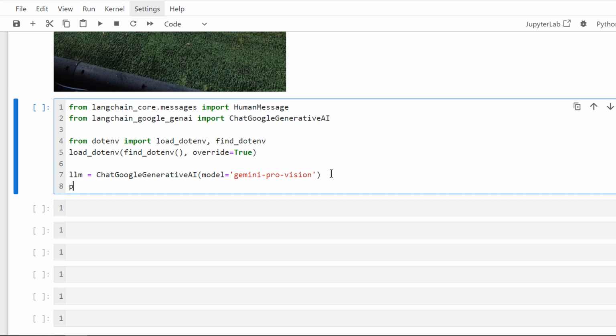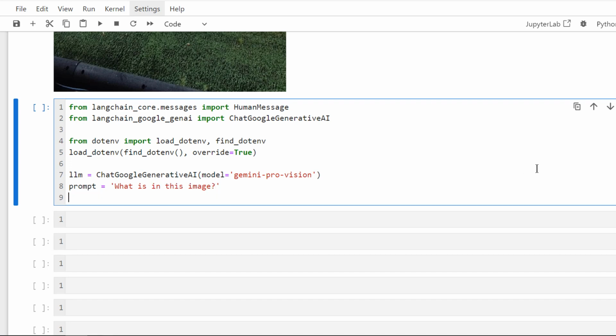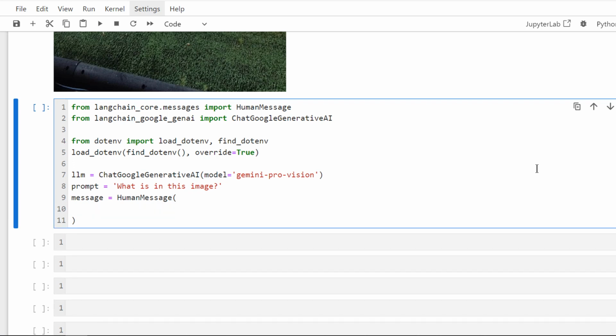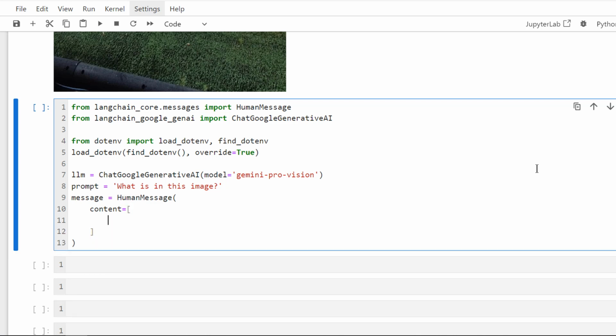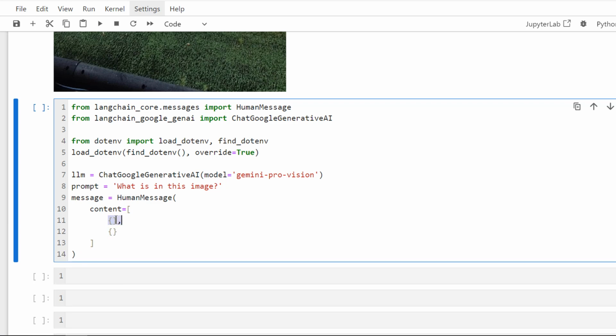I am defining the prompt. What is in this image? Next, I will define a human message with a keyword argument called content. Content equals, and it contains a list of dictionaries. A list of dictionaries. Each dict contains either a text value or an image value of type image URL.